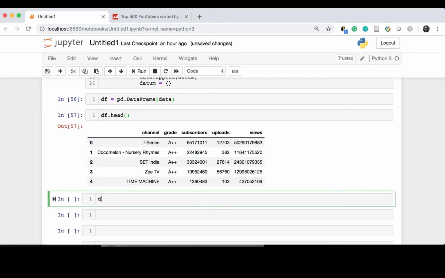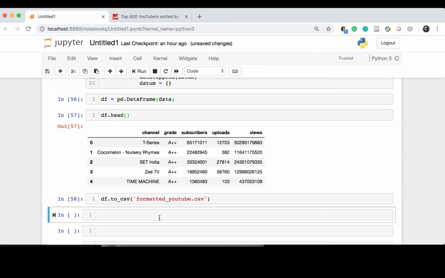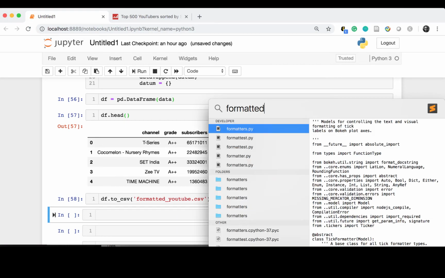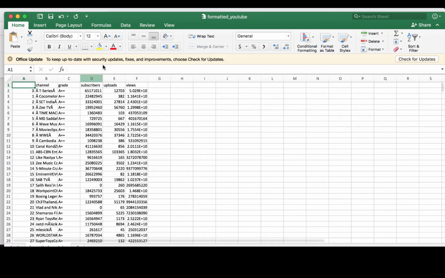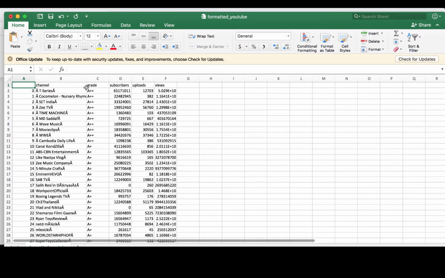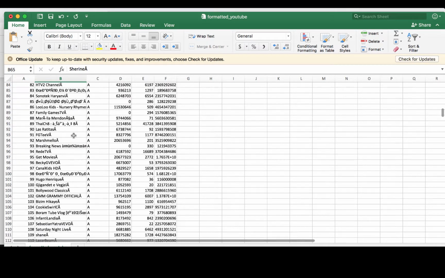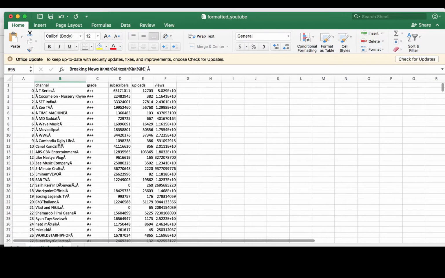We can take this and we can send it directly to a CSV called formatted, whatever, youtube.csv, and then we'd have that data now in a formatted CSV file that we could do whatever with. And so, you know, there you go. There's some funky characters that we'd have to work out. I'm not sure what's going on there, but we could probably figure that out.